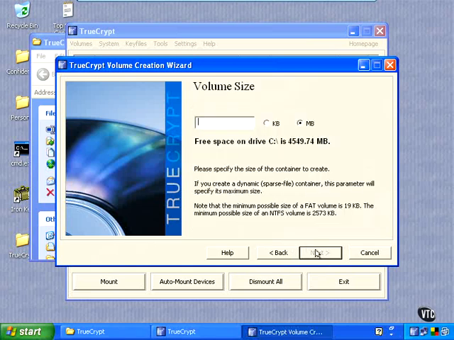Now we're going to click next, and we need to tell it how big this encrypted volume is going to be. 500 meg, 1000 meg, or gig, whatever. It tells us how much free space we have on the drive, and we can make it pretty big, but let's just keep it simple again and go with 500 meg. We're going to click next.